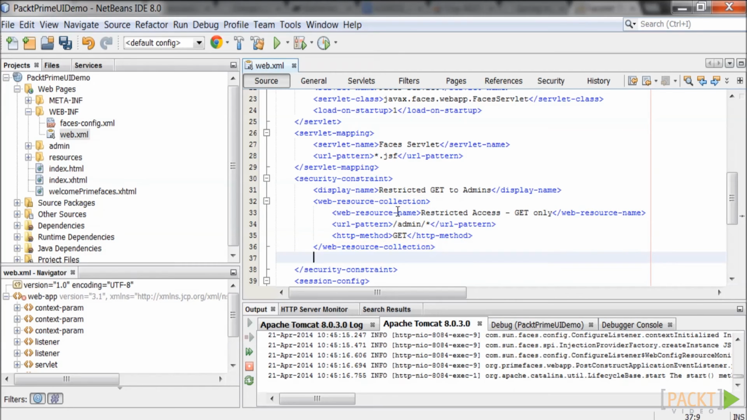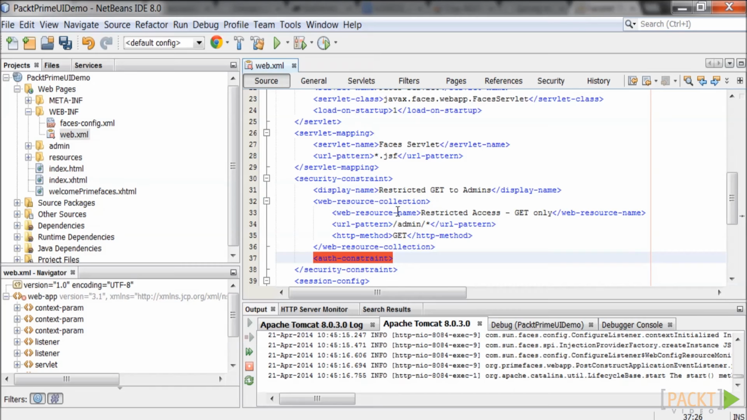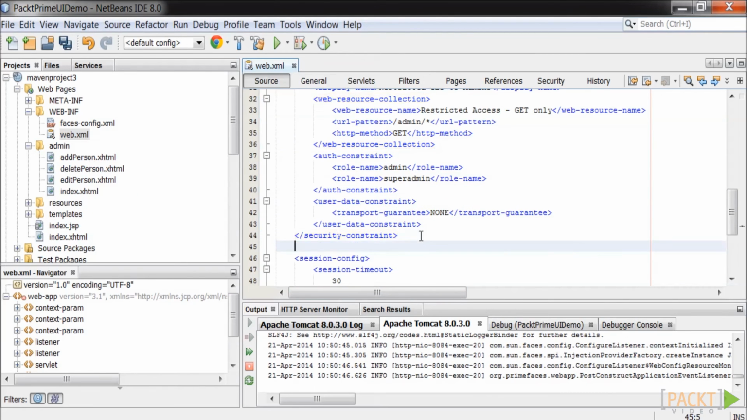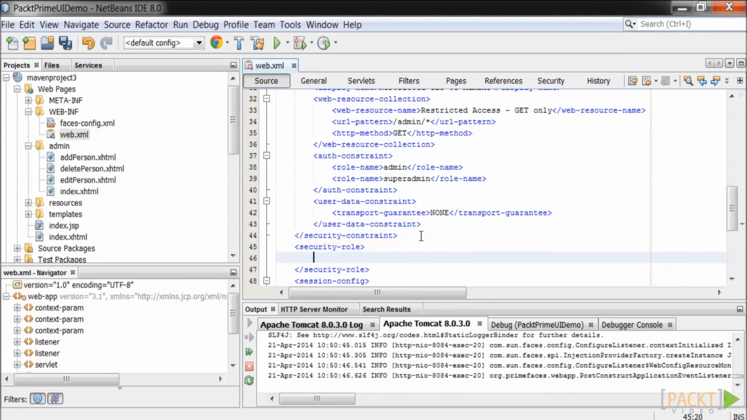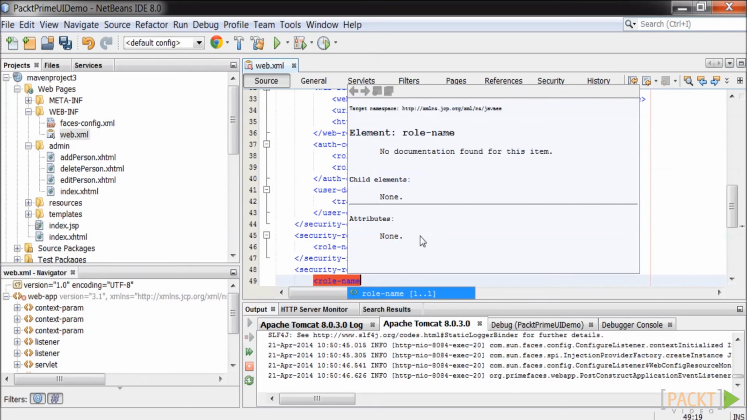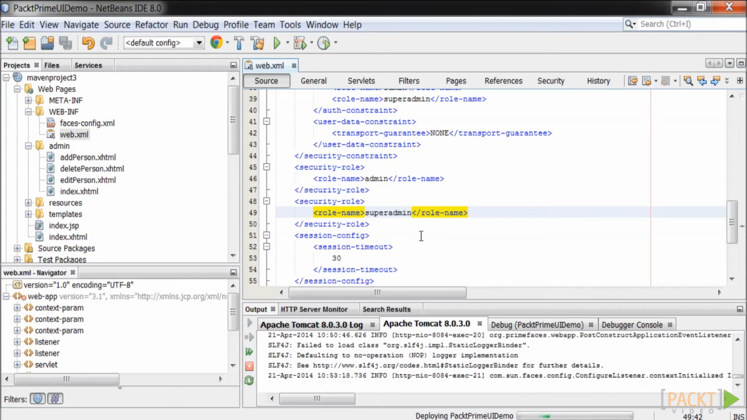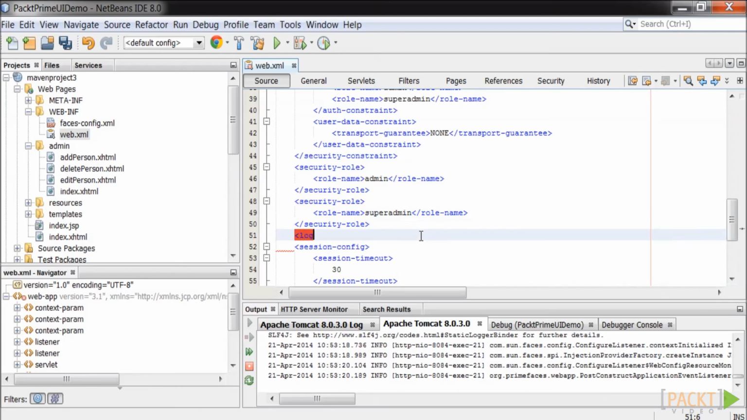The auth constraint lists the roles that will be allowed to access this resource. We will add two roles, an admin and a super admin, that will be able to access this specific URL. The user data constraint specifies how data is protected when transferred between the client and the server. Valid options are none, integral, and confidential. Add the login config to the web.xml.